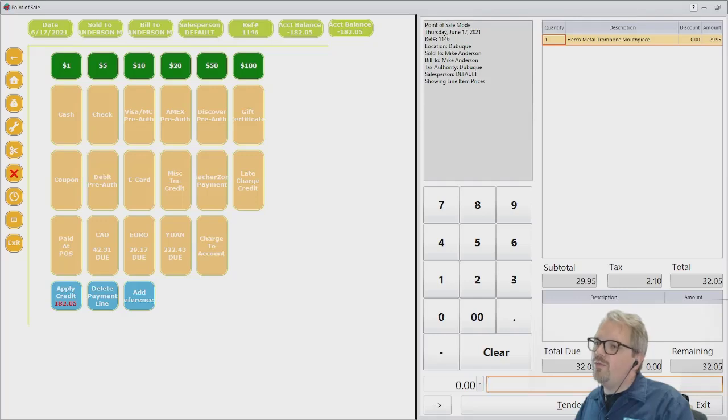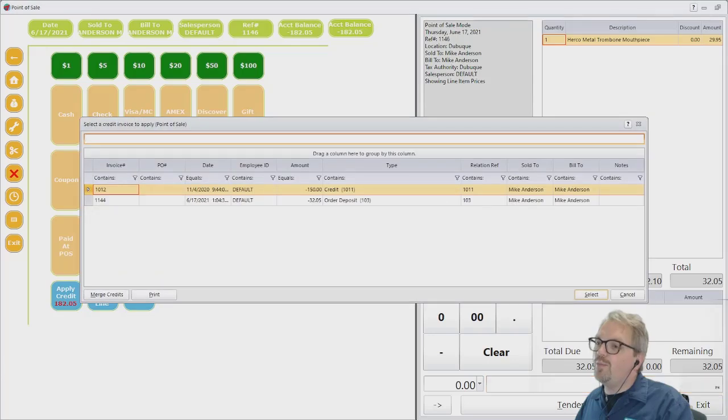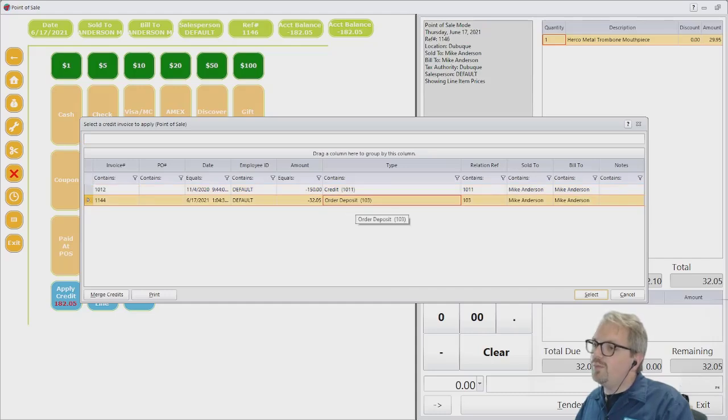And, of course, it wants to know how that's going to be officially paid for. Now, remember, the customer actually already paid for this. So we're not going to take a cash or check or any other type of credit or payment. We're instead going to apply a credit. We can click the Apply Credit button here. This customer happens to have 2 credits on the account. One that specifically says Order Deposit, which happens to be the amount due. The other one is just a random credit that was put onto the customer.